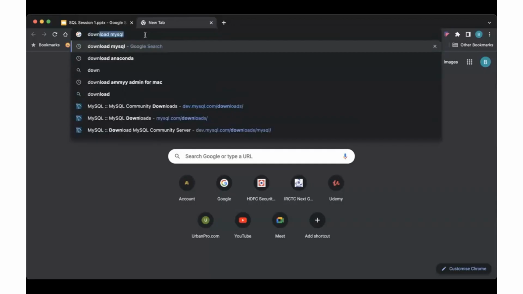So there are different versions of SQL. When we say database management system, I'll explain what a database management system is. First thing, download MySQL. The DBMS we are going to study is MySQL. There are many forms like Postgres, Oracle, and we will be focusing on MySQL.